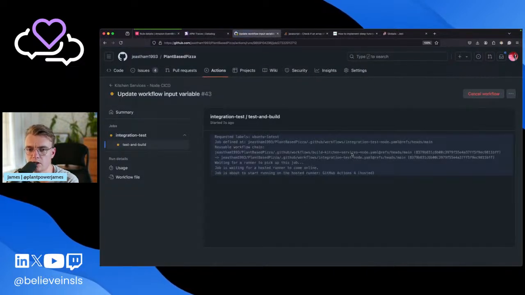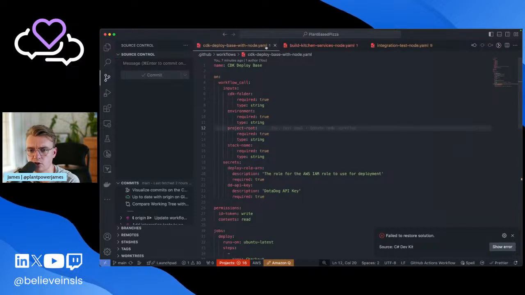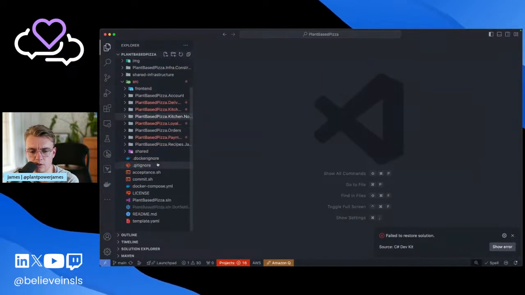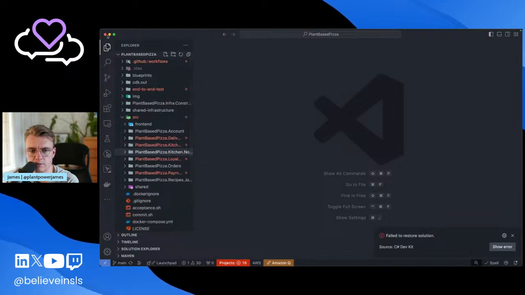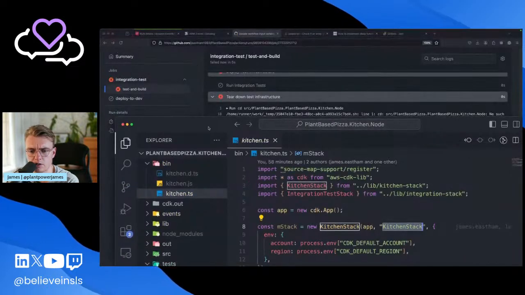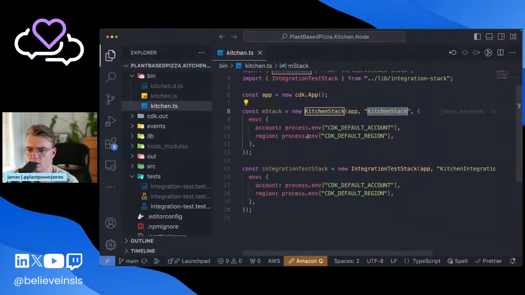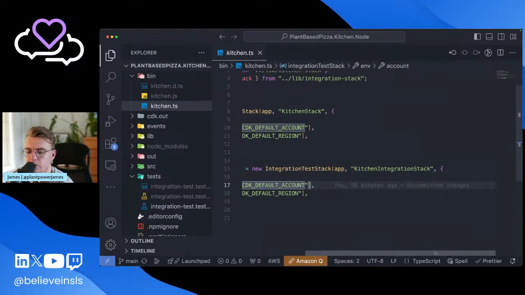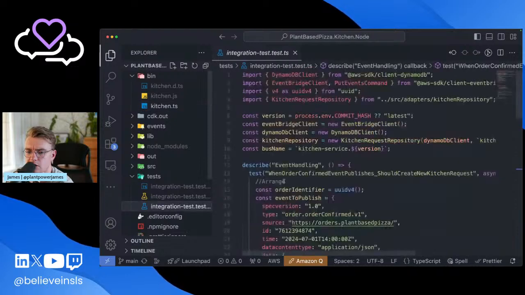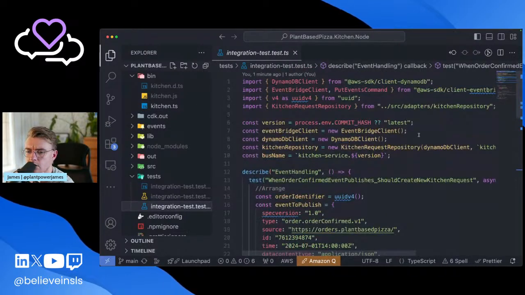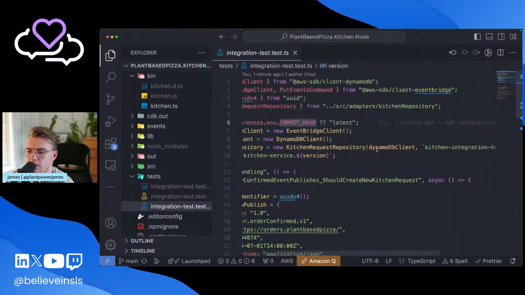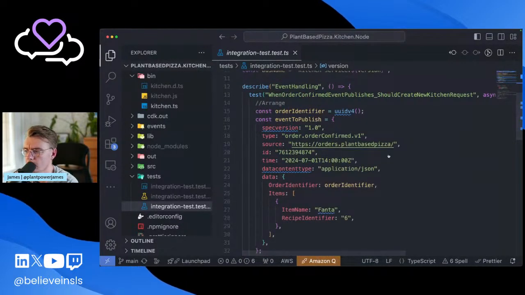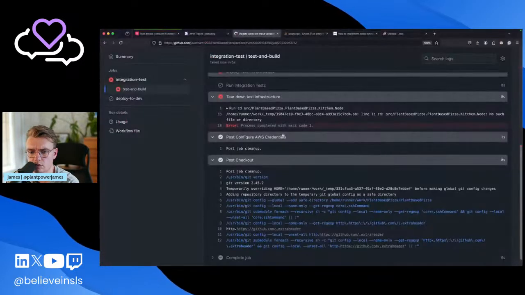Let's see what happens. And while that's running, let's have another look at what exactly should happen. This should then go and run. It's going to deploy our integration test stack. It's going to run this test. Commit hash is going to be set. Okay, let's see what happens.